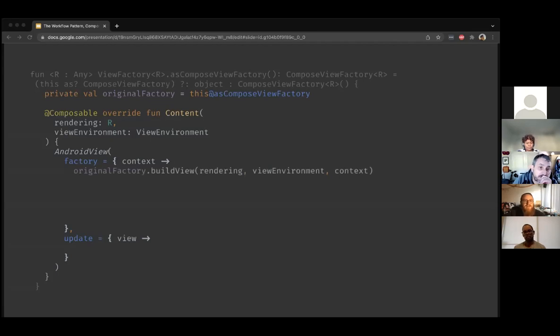So in the factory, we're going to create the view, and here's that build view function that we saw earlier. We're going to pass in the rendering view environment. The context comes from the factory, so that all flows through. We don't pass in a container because we don't actually have a view group container. We're in a composable. So now we just have to make sure that that view also gets updated whenever we get a new rendering value.